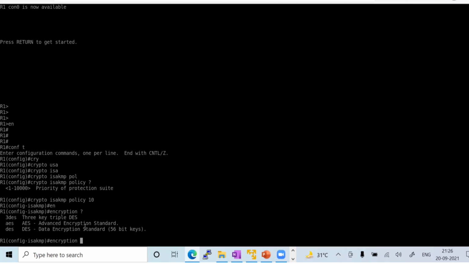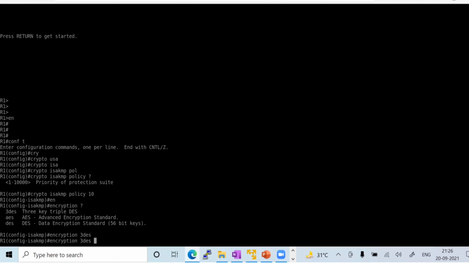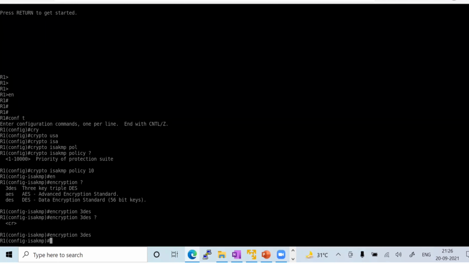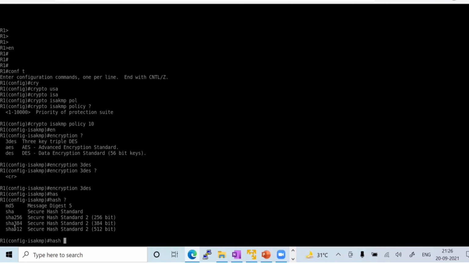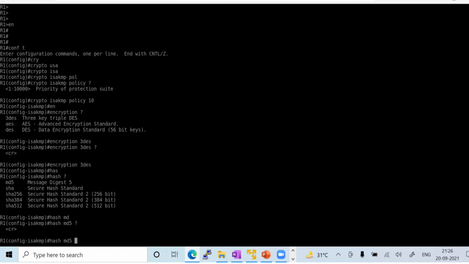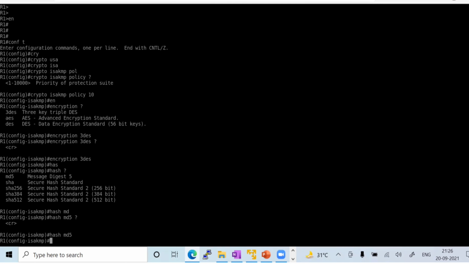So here I am just going to select 3DES as encryption, and then okay. So encryption is done. Now I have to define the hash mechanism. I'm just going to select any of these hash mechanisms, but that should be the same from both ends. So here I'm going to select simple MD5 hashing, and then okay. We have defined the hashing as well.